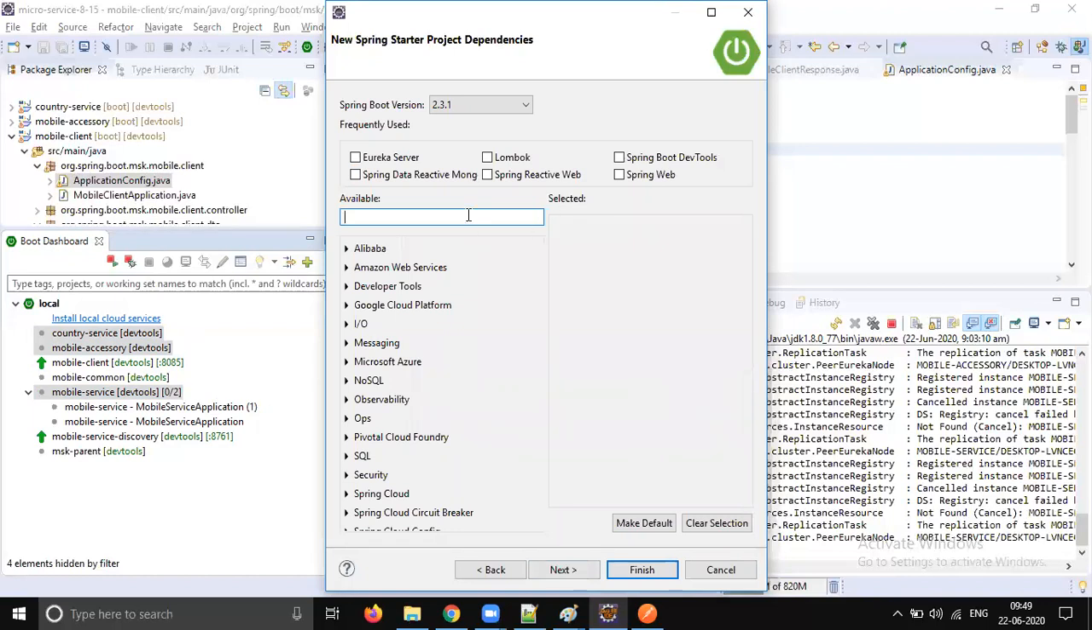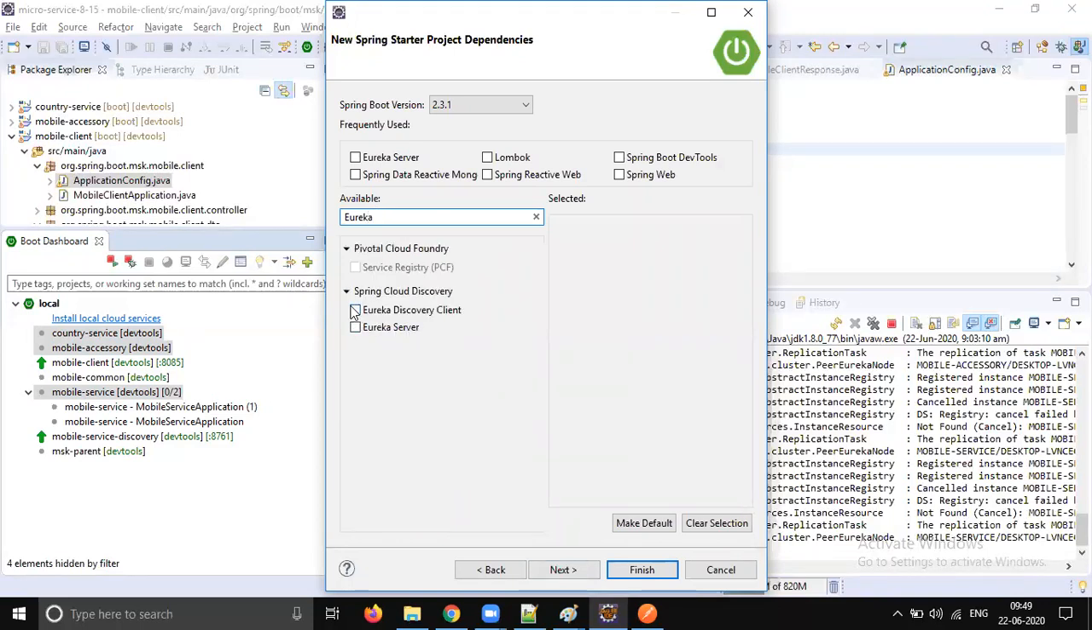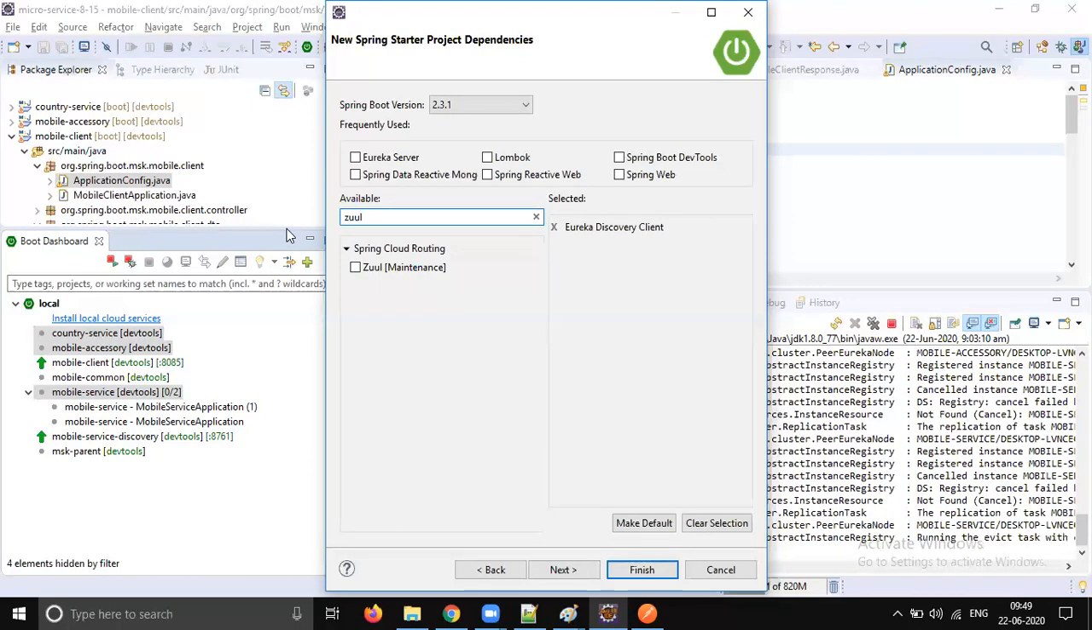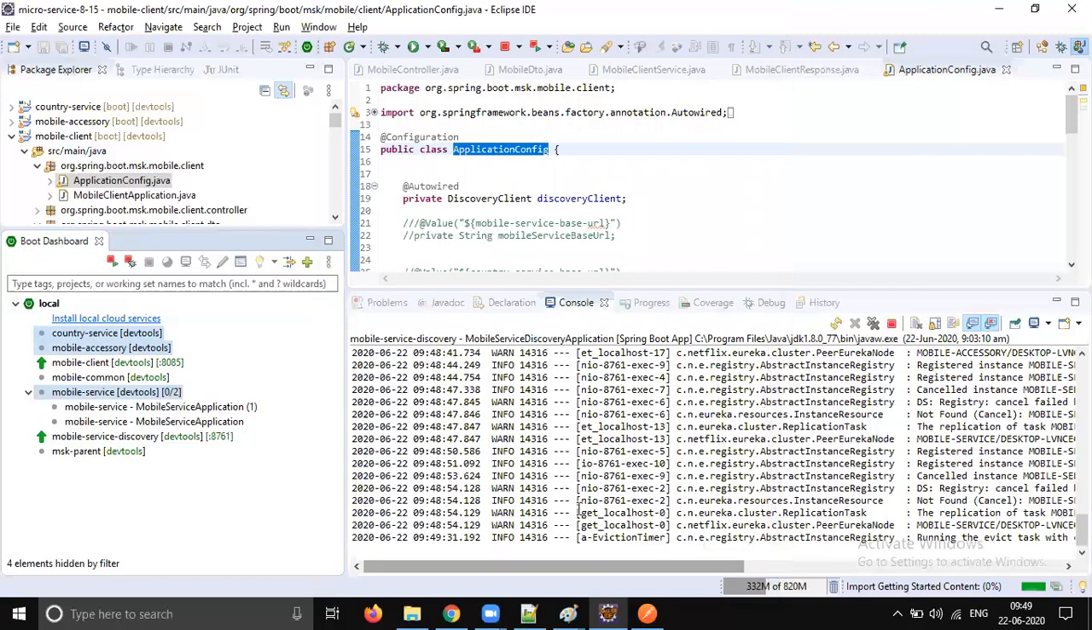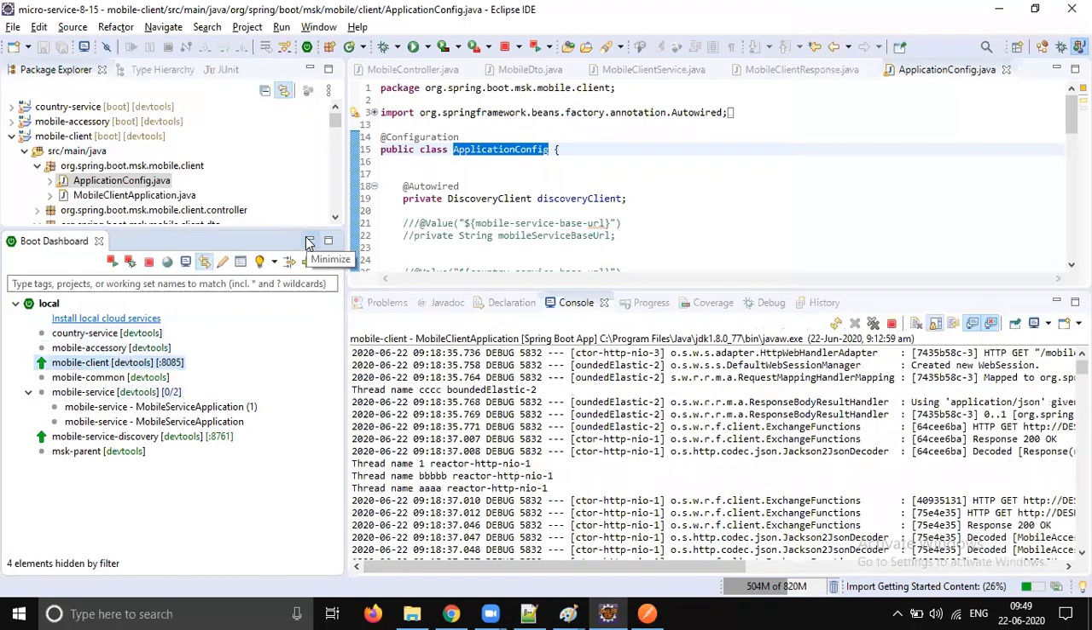We just need a simple Eureka client, right? So it has to register with Eureka. So we need Eureka client, this discovery client. We also need Zuul, right? Yeah, we need Zuul. Just select that, click next, click finish, wait for a moment. The project will be created by Eclipse, and it's going to be available in the next few minutes.